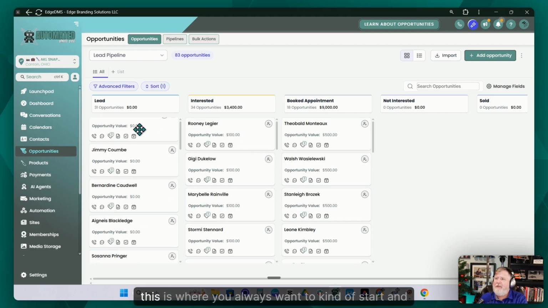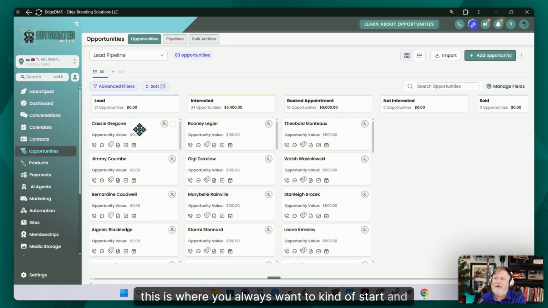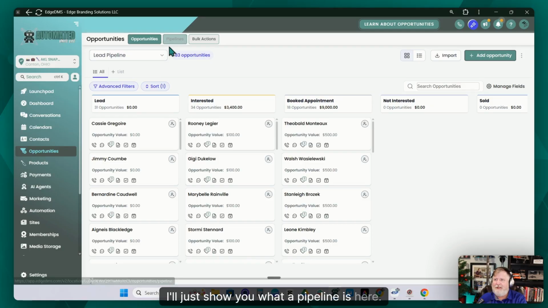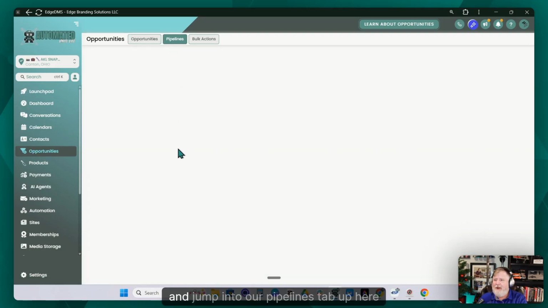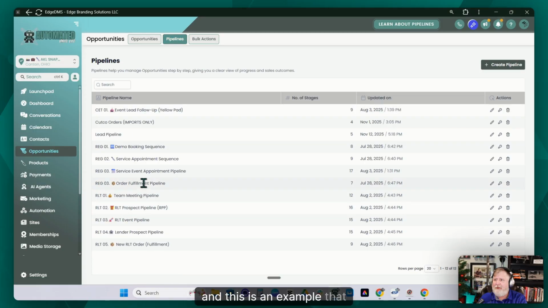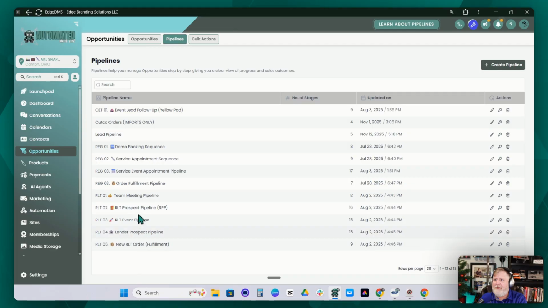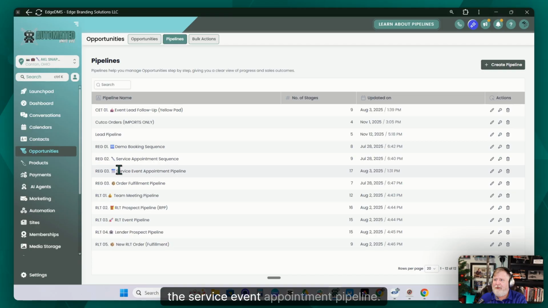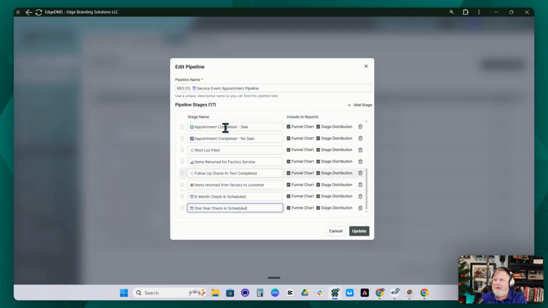So this is where you always want to kind of start. And I'll just show you what a pipeline is here. So we're going to jump into our pipelines tab up here. And this is an example that I'm sure you'll be able to relate to. We'll just go to the service event appointment pipeline. So if you've ever run service events before, you'll be able to relate to this.